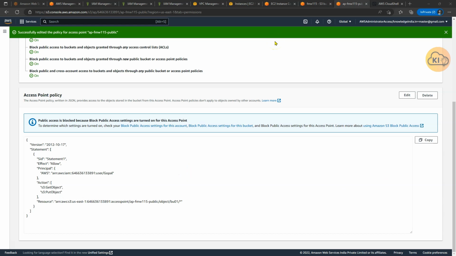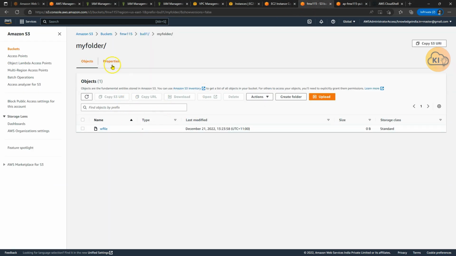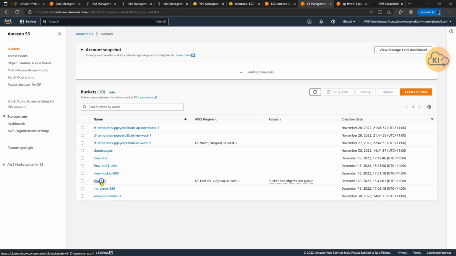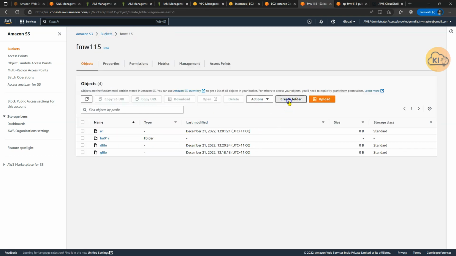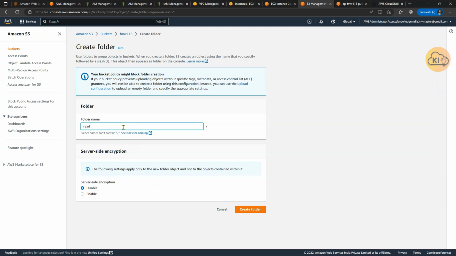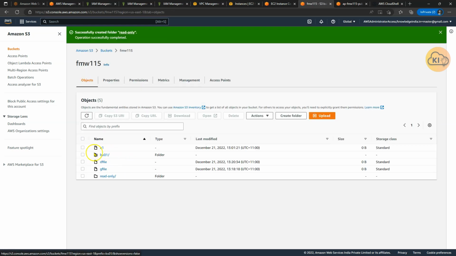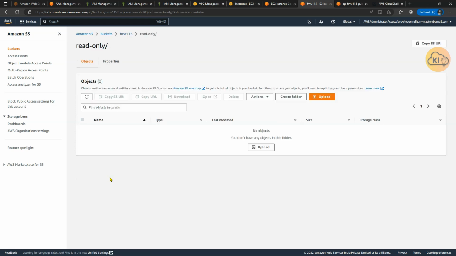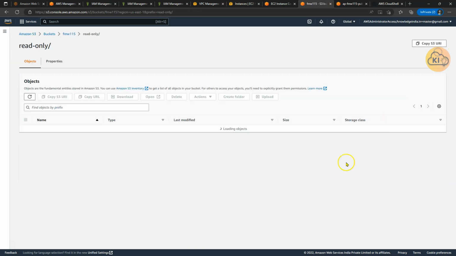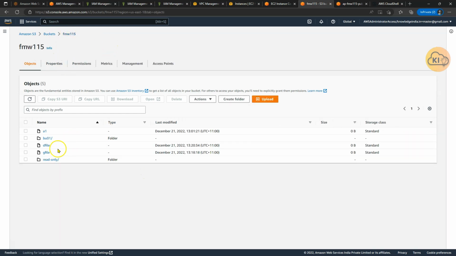So what I'll do is go to my bucket FMW115, and I'm going to create a folder here called read only. Okay, so this folder is created, and I'll go ahead and put a file in this particular folder as well. Okay, so this file is uploaded, called picture1.png, and it is there in the read only folder.